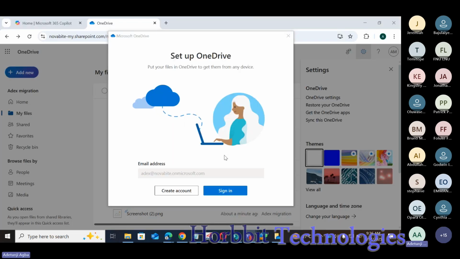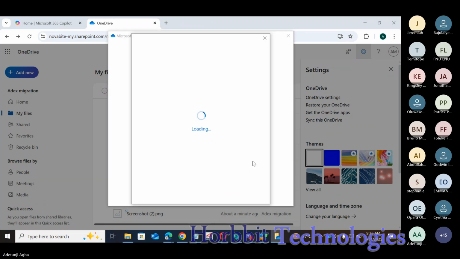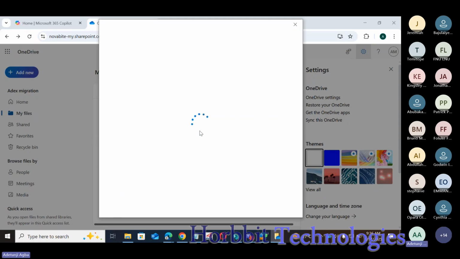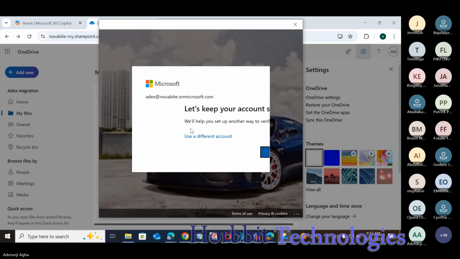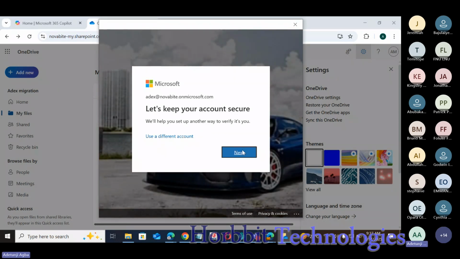All right, so can you see that it's coming up here now? I will just click on sign in. And it will ask me to log in. So once I log in here, just follow these prompts.